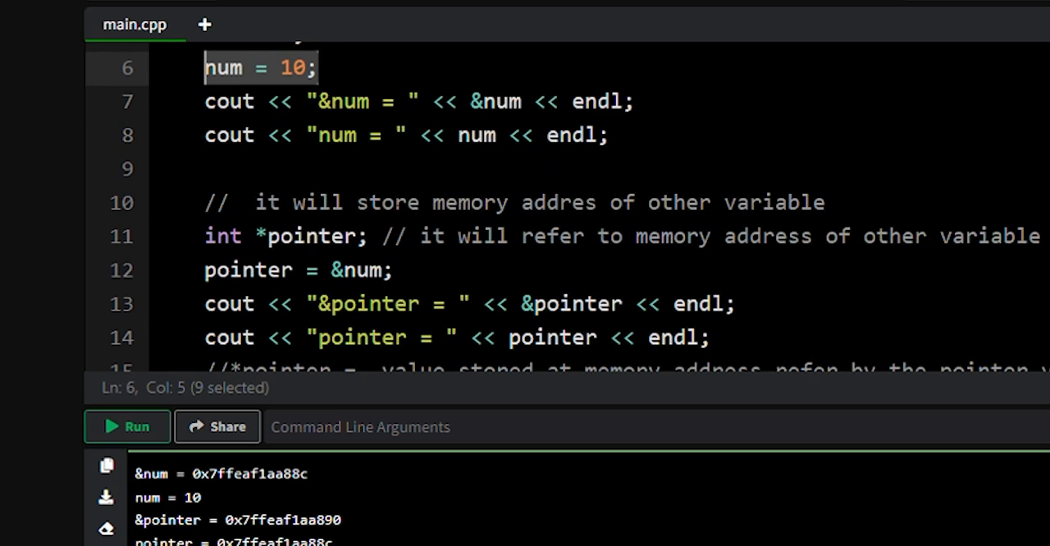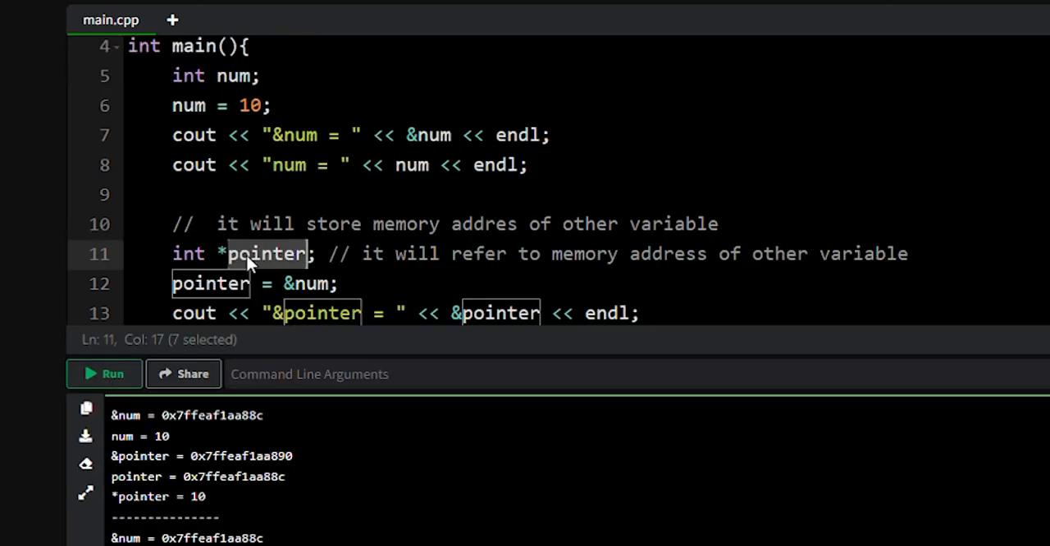And at line number 11, we have declared a pointer variable. So we know this is a pointer variable because this variable name is not starting with an underscore, and it is not starting with an alphabet letter. It is starting with the star. It means it is a pointer variable, and the name of the pointer variable is pointer, which is starting with an English alphabet letter. Okay.